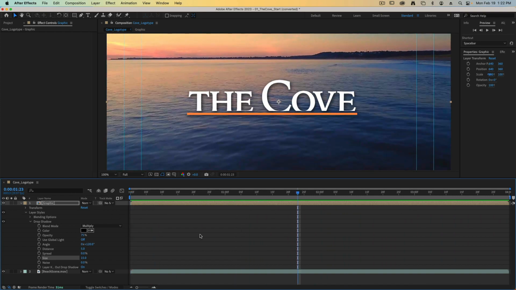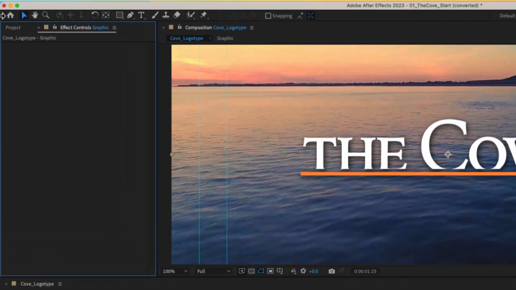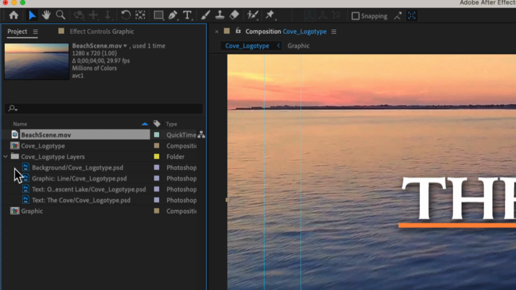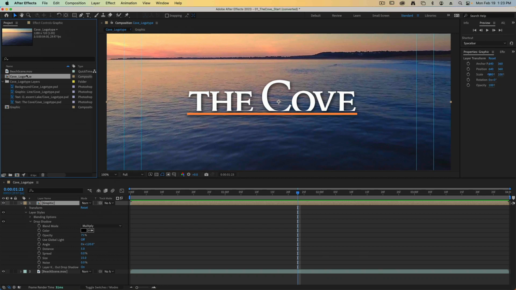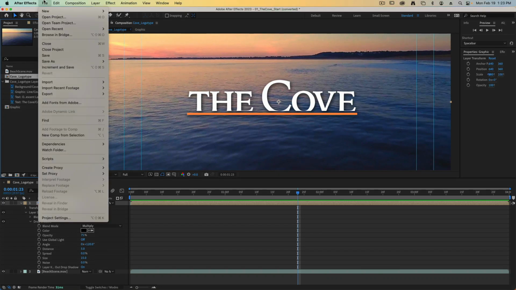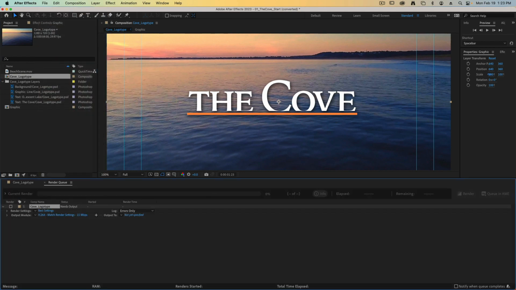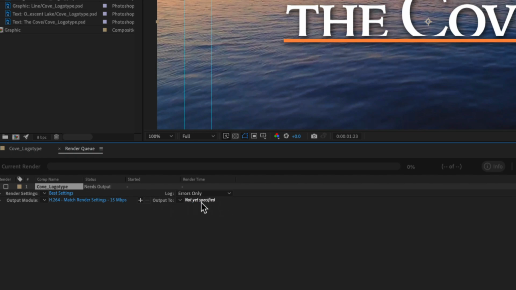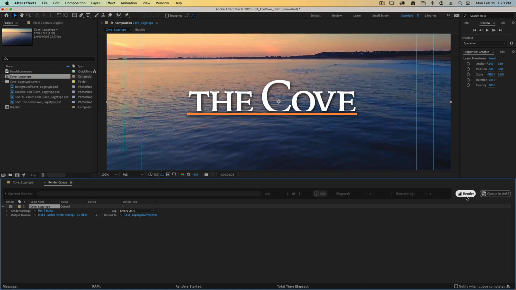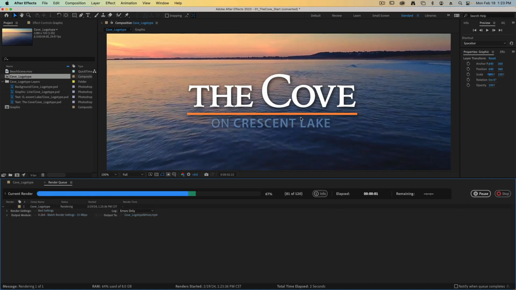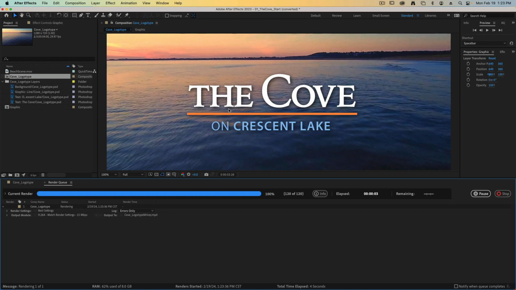And if everything looks good, we can render it. To do this, let's go back to our project panel. Do make sure that the Cove logo type composition has been selected. Then let's go to File, down to Export, and add that to the render queue. We'll keep everything else exactly the same. Make sure to choose your output, specifying where you want it to go to, and add your name to the file. We can press render. Once finished, make sure to turn in the After Effects file as well as your rendered movie.